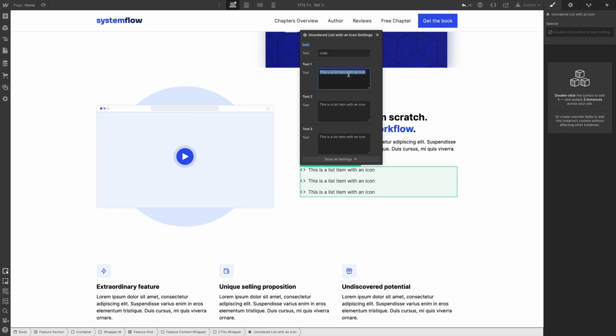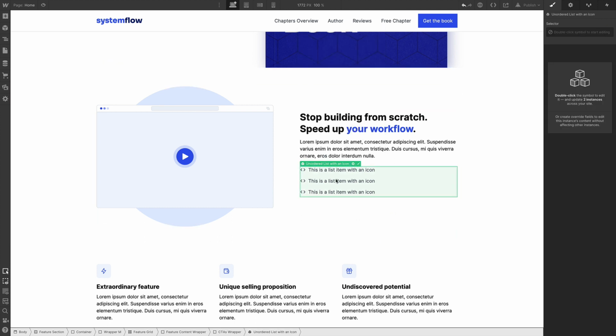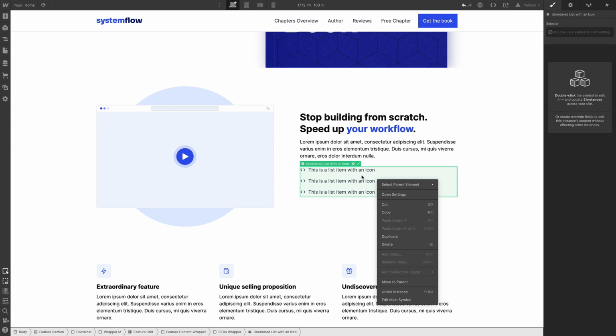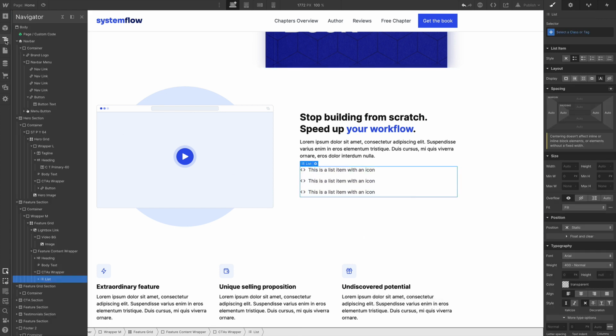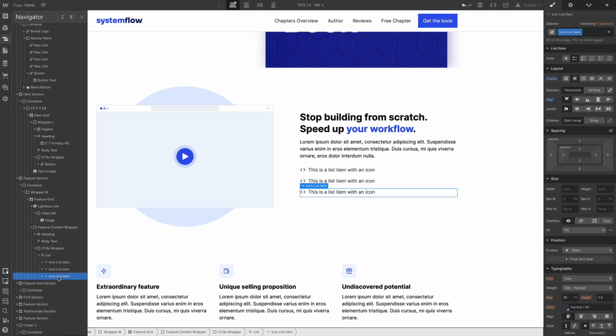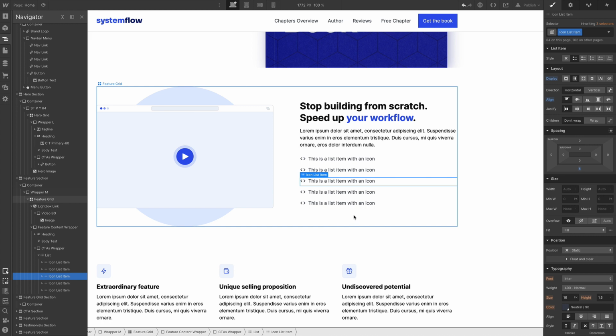Now you can replace the text, but usually you will have more or fewer than 3 items, so then you'd still have to right click and unlink the instance. And now, even with the navigator, you can go to the list items, select and maybe copy them, add 2 more, paste them, and you're ready to go.